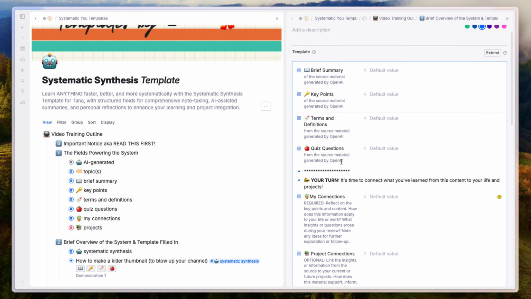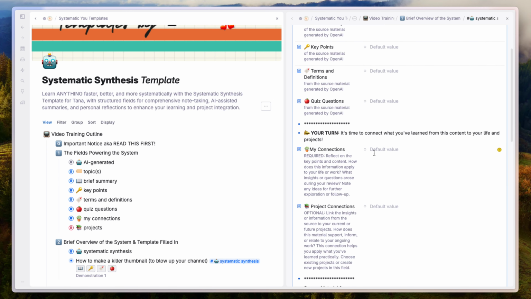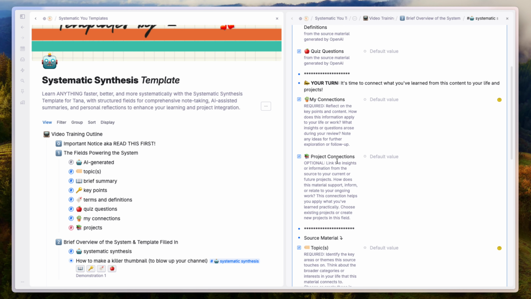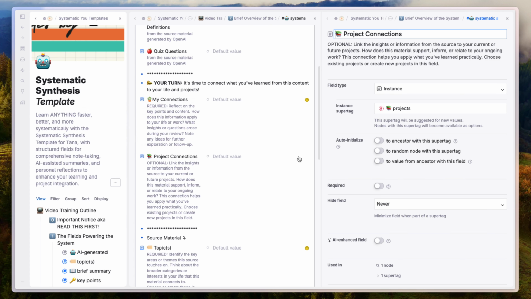So after you've gone through the process of having AI do the summary, the key points, terms and definitions, and quiz questions, you would take some notes in this field, not in the super tag, but actually in the field, where you would be reflecting on how this information relates to what I'm doing right now, my personal life, my work, what kind of insights came to mind when I was thinking about this or reading this. And similarly, project connections. Now, the project connections field is connected to a project super tag.